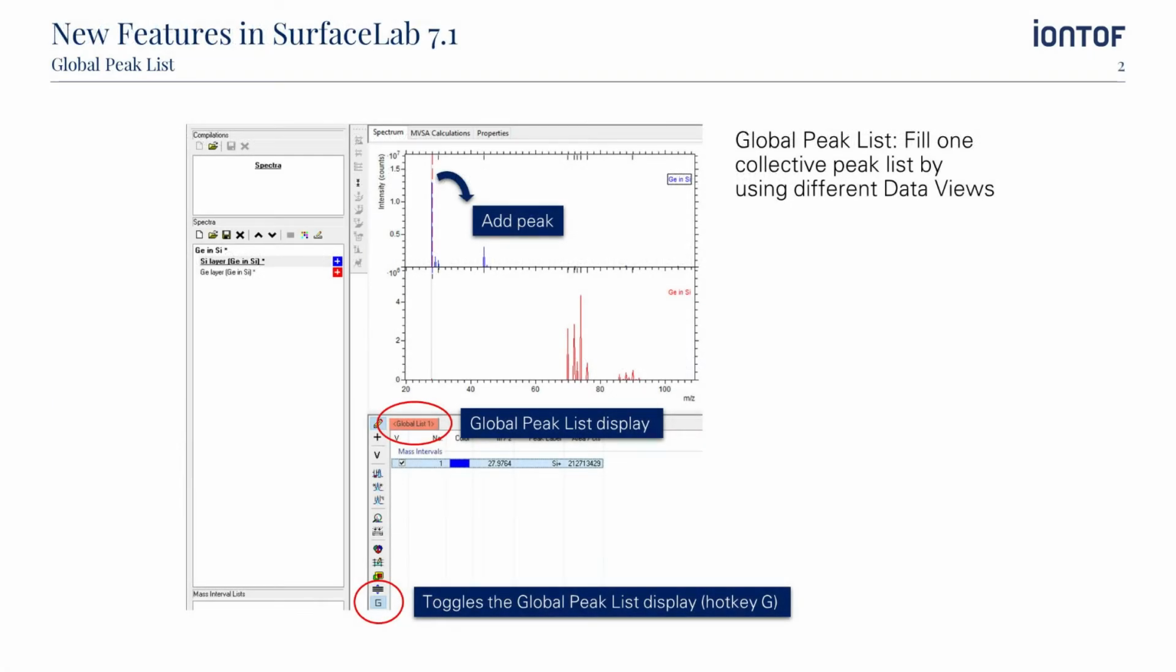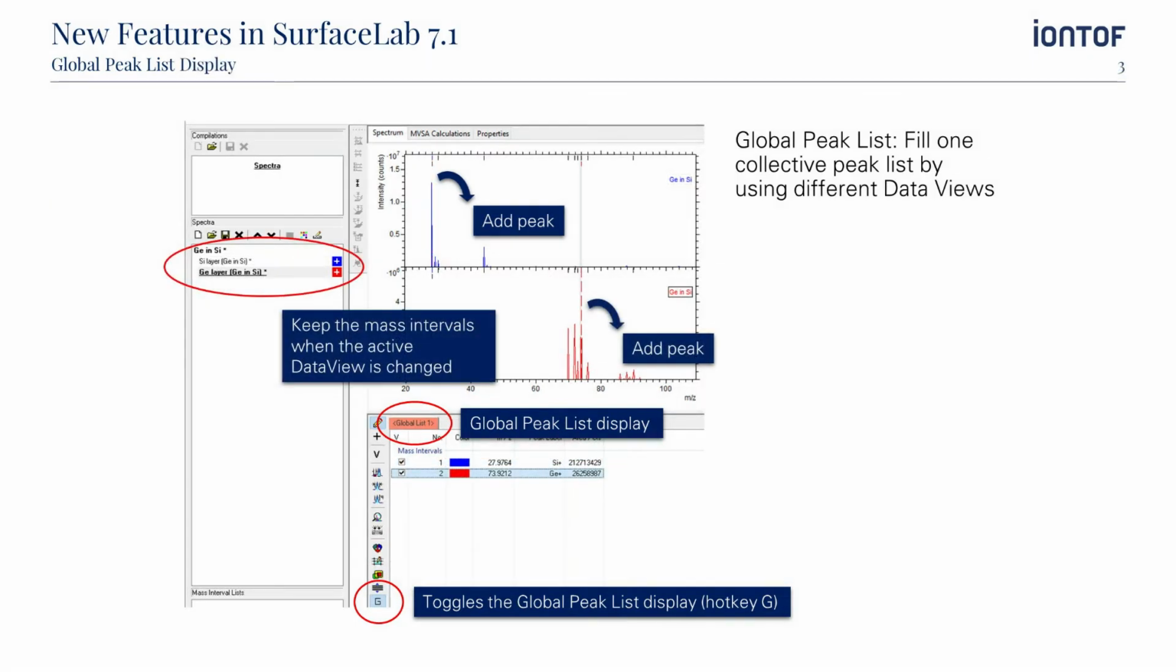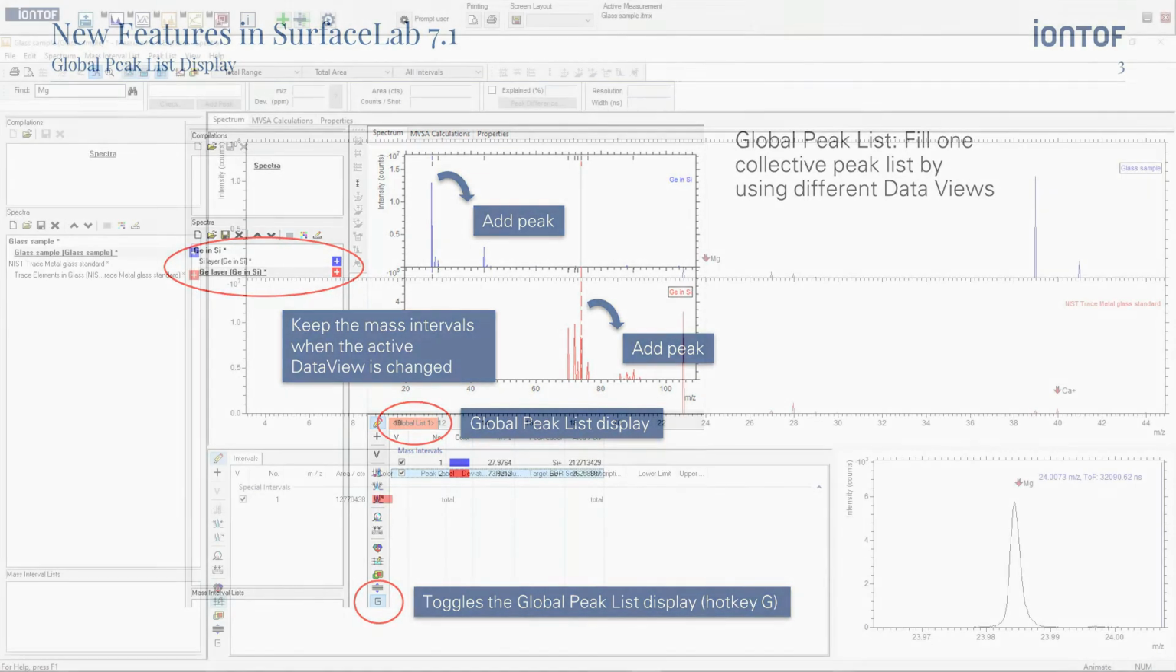Here I show you a screenshot for a very simple example of two different data views from two different layers of the same sample. In order to create a global peak list for those two data views, one can activate the global peak list with the G button and add peaks to it. If one now changes the active data view while the global list is activated, the mass intervals will be kept in the list. One can therefore use different data views to easily generate a common global peak list. I created a little screenshot video in order to show you how this is done in our software.